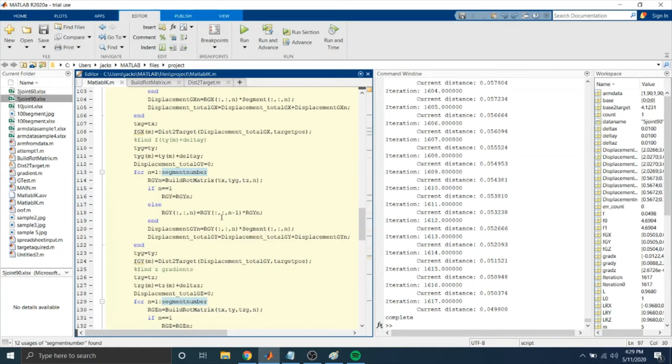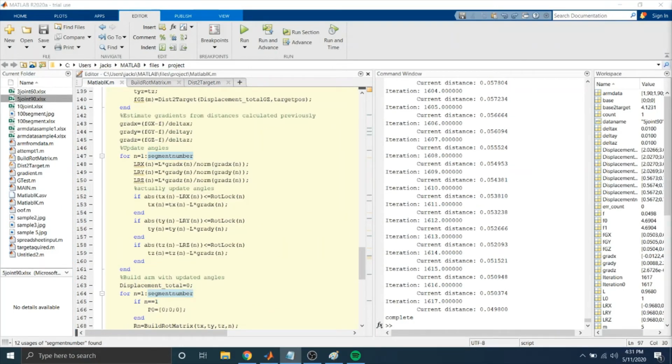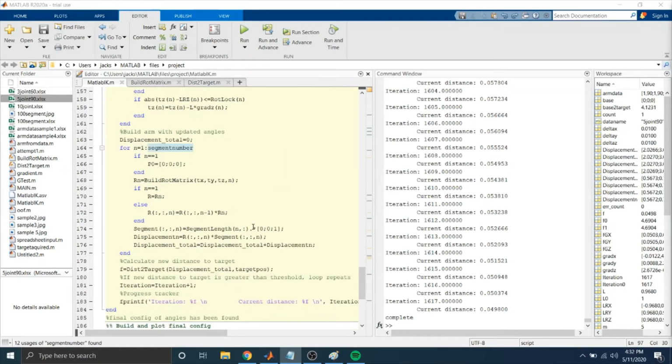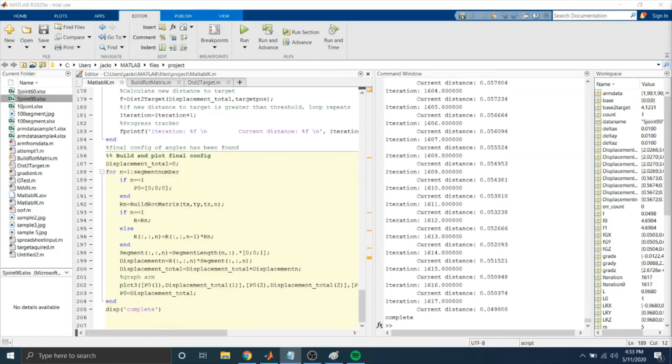Then it does the same thing for the angles around the y and z axes. Once it's done with that, it estimates the gradients based on the distances from the tests and the actual distance, and then it moves the angles in the opposite direction. Once that's done, it builds an arm with the updated angles and checks the distance again. It'll give a little message every time it updates, just so you know it hasn't broken or anything and you can track the progress. Once it gets the distance within the threshold, it'll exit the loop, build the arm in its final configuration with the new angles, and give you a little complete.